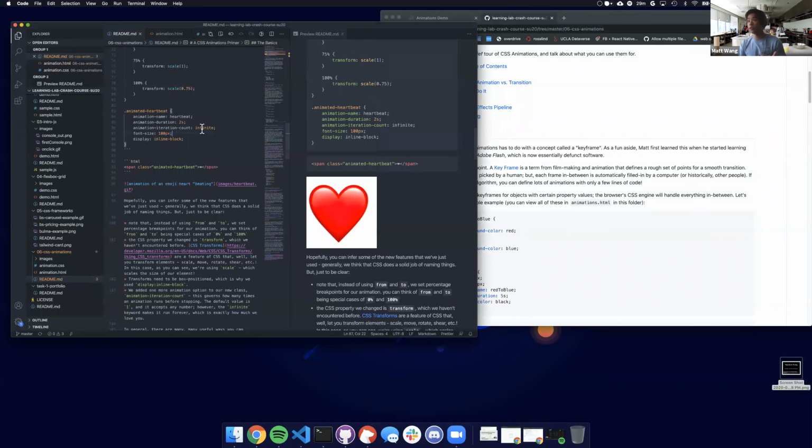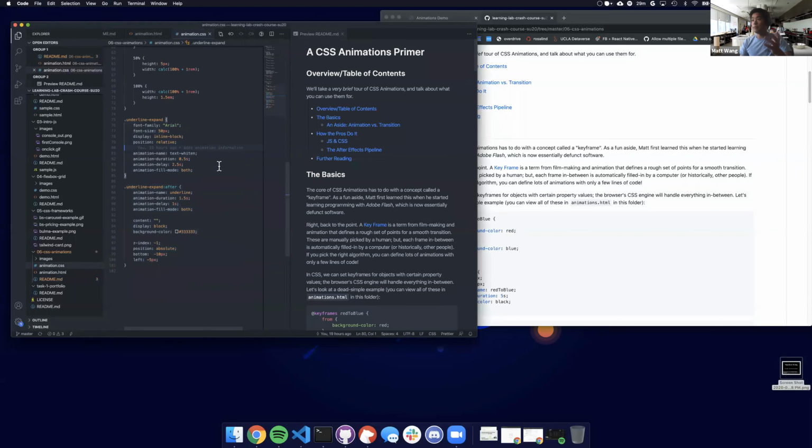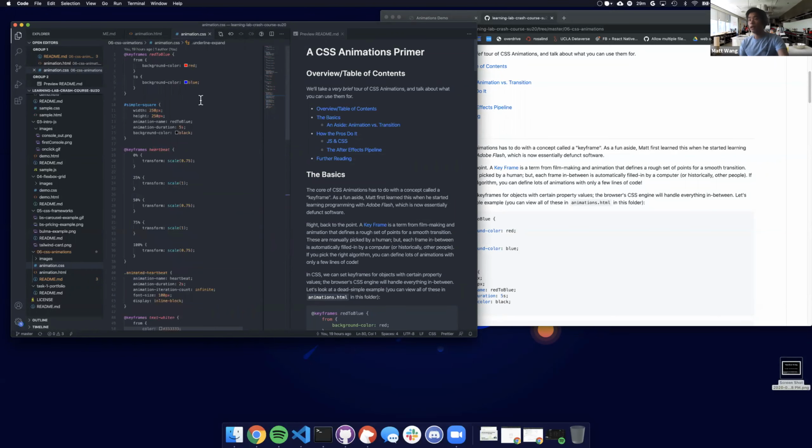So what does that actually look like? Here, this is some sample code that I have, and I'm going to bring your attention to this first block up here. So this is the most basic kind of CSS animation. Actually, this could be a transition. I'll talk about the difference between an animation and a transition later on.